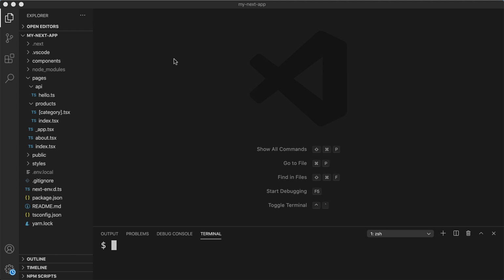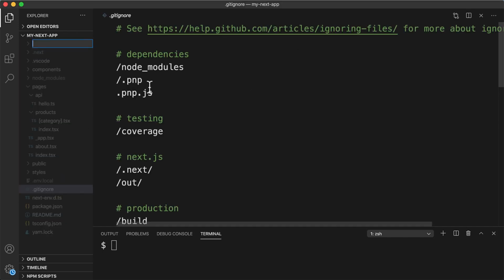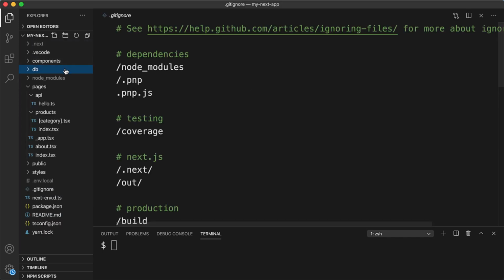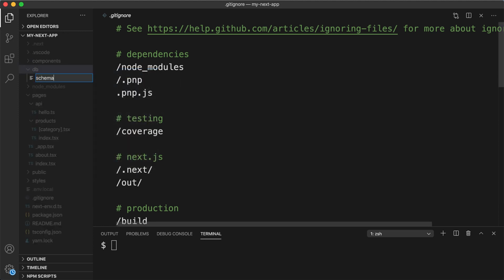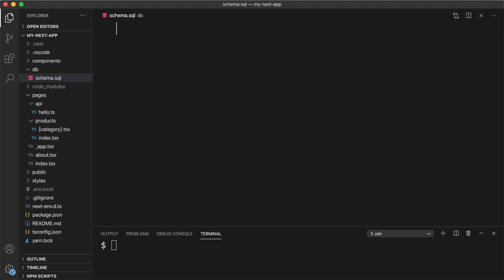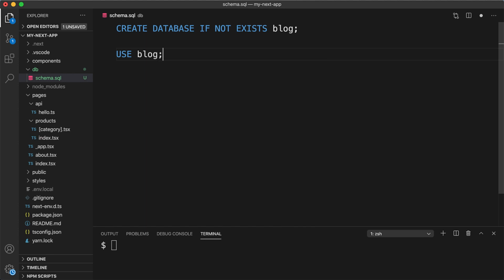First of all, I would like to create a schema. For this, I'd like to prepare an SQL script. Let's store it in the folder called db. I'll call the file schema.sql. First, let's create the database. Let's call it blog. Let's tell MySQL to use this database for the commands that follow. Let's create a table for posts.